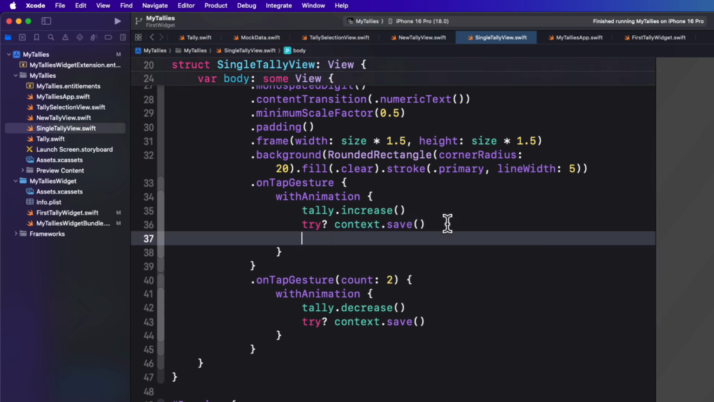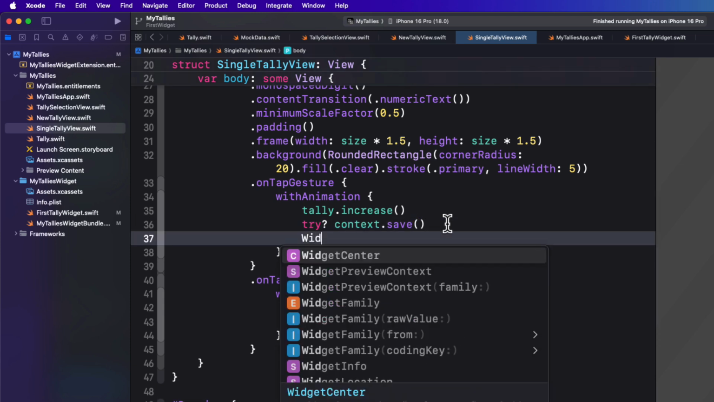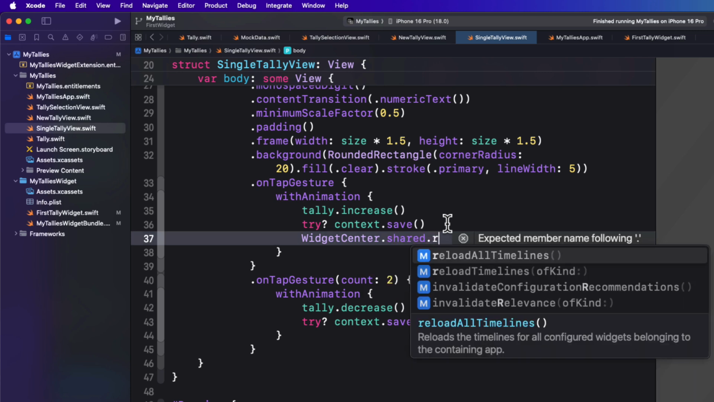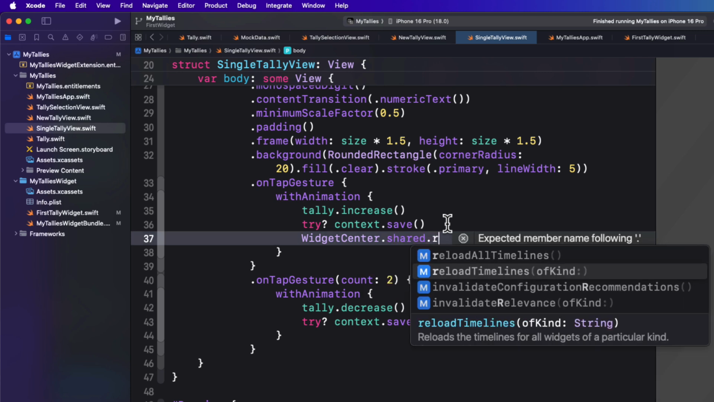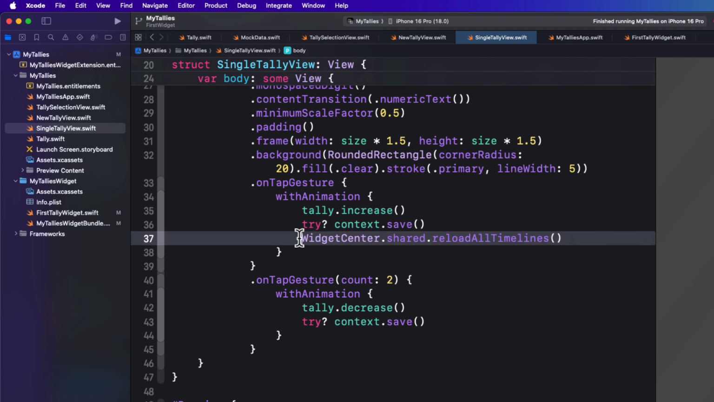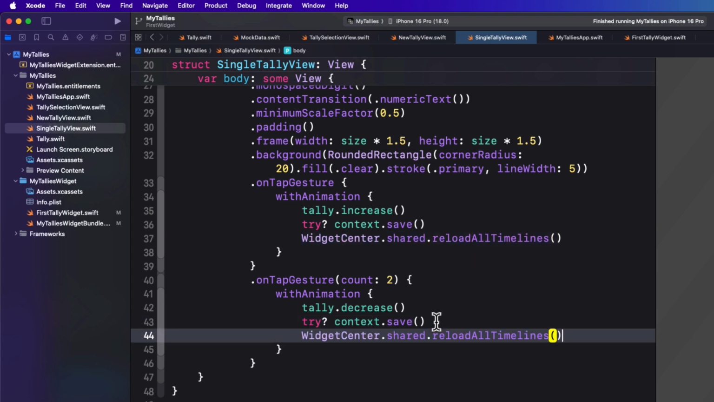Then, whenever we make a change, we're going to have to use a WidgetCenter's shared function. And you've got 2 of them. One is reload timelines, and you can specify a single kind. And we have only one, so we could supply the string. However, I tend to use the other one, which is reload all timelines. And that way I don't have to worry about which widget. They're all going to get updated.